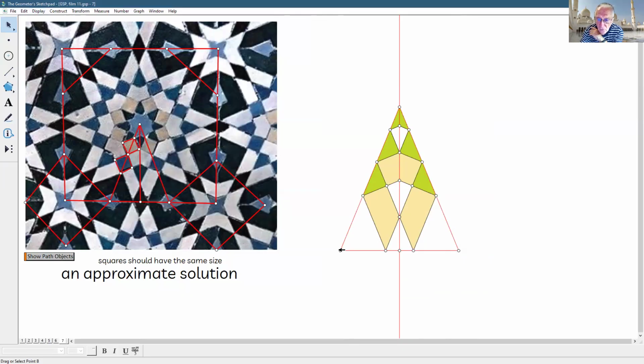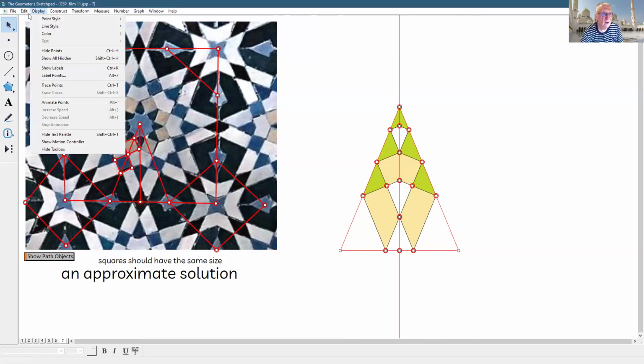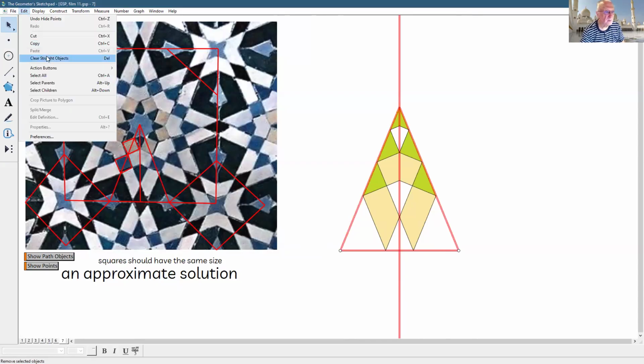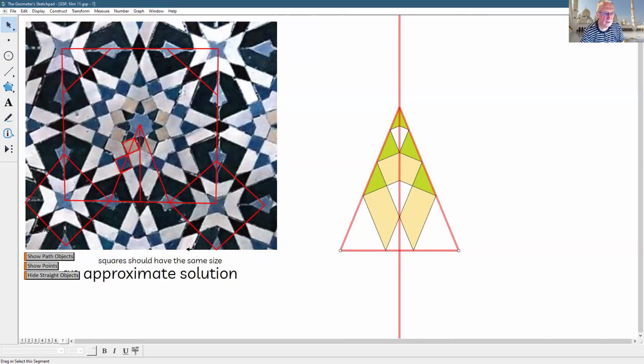So what you can do, you can just say edit, select all points. Okay, I want to keep these 2 points, so display, okay, just with the button hide and show, so hide points. Now edit, hide and show, so hide these lines. And this is my first tool.